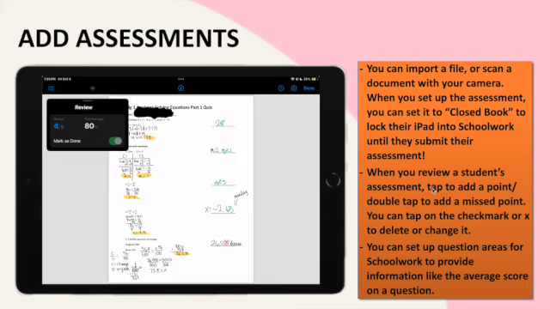When you are going through and reviewing the student's work, grading it is a breeze. You just tap to add a check mark, and that means they got a correct point. You double tap to add an X, which is an incorrect point. I would recommend add the points in the same area.